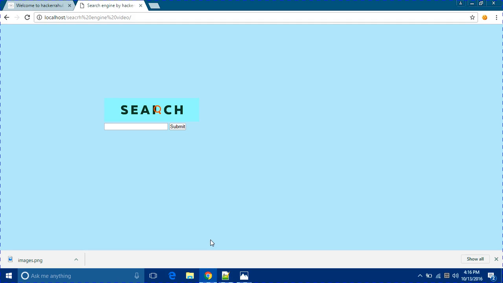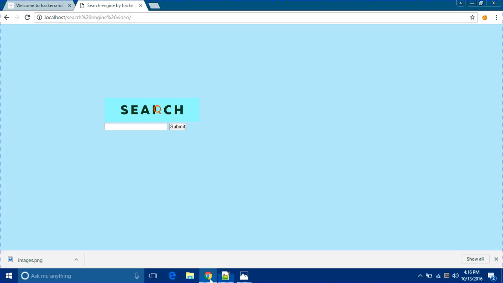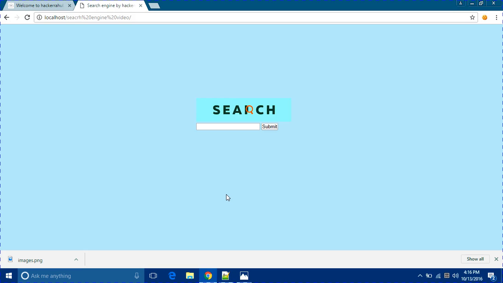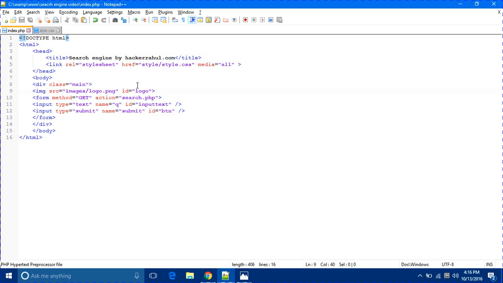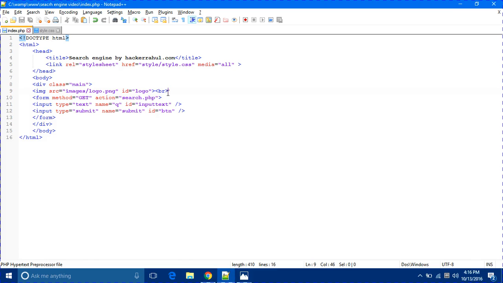Okay, no, it is not coming. Padding right, sorry, padding left. Yeah, it is coming, but we have to give it 250, right? 250 is looking nice. And here we have to give a br tag to break to another line, so there is a gap in between.